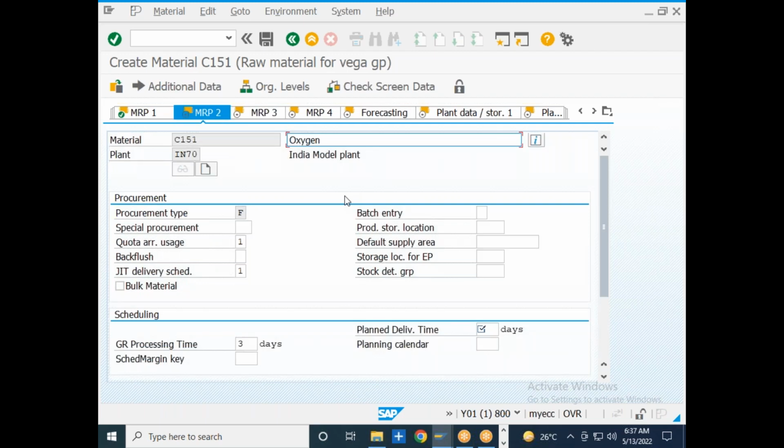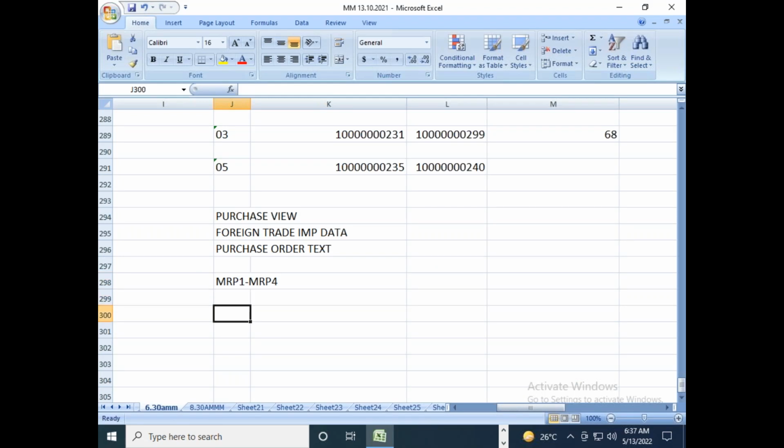Okay, now we are in the MRP2 view. In the MRP2 view, planned delivery time is one of the mandatory fields. I will put 30 days. What is planned delivery time? Planned delivery time is nothing but the time that is taken for a particular material. Let us say today I created a purchase requisition for this material.